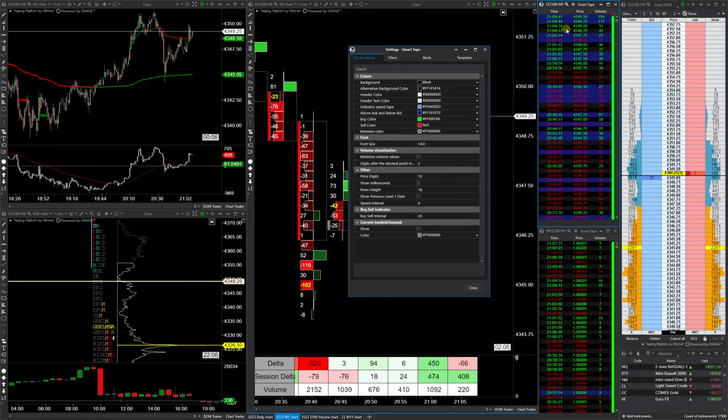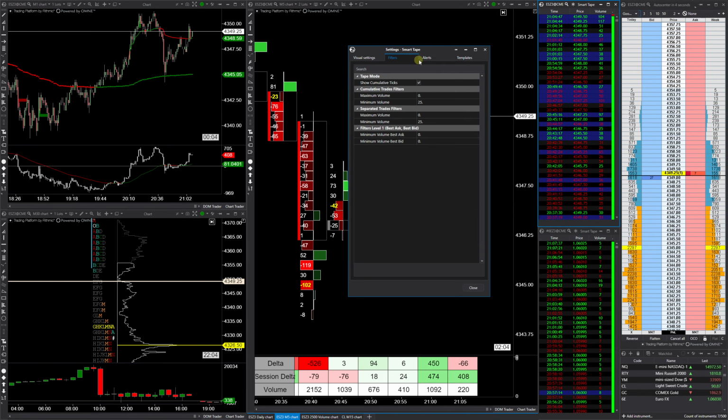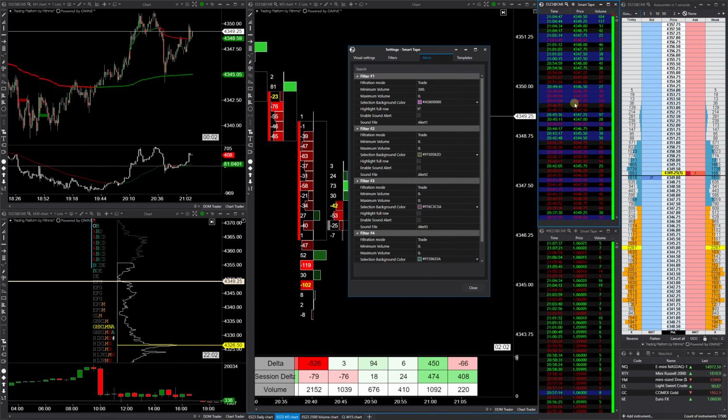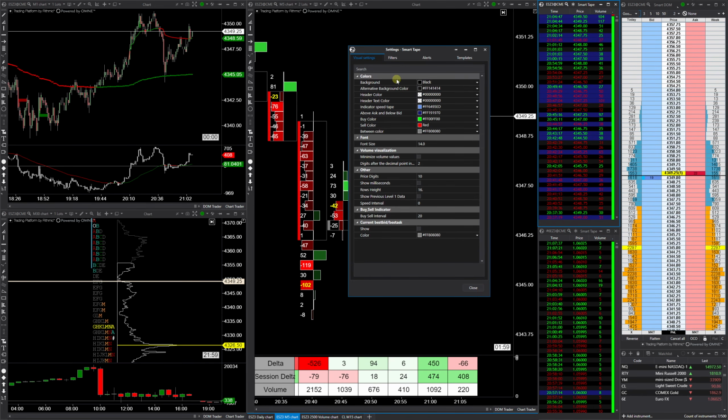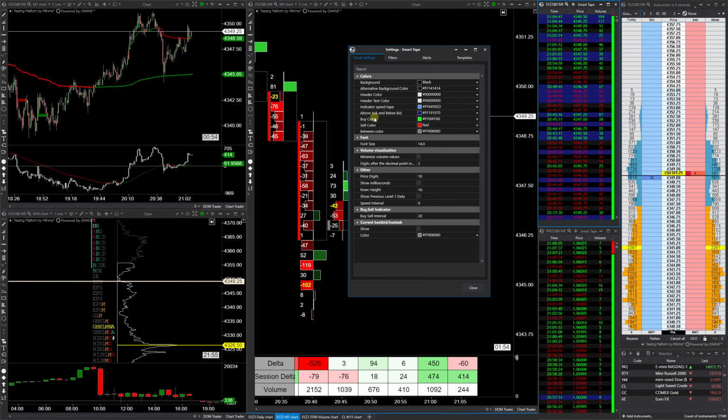So one thing you will notice on my tape that we did not cover in filters or alerts is this blue shading right here. What that blue shading is telling you, if you go over to visual settings, is that there are trades coming in above the ask or below the bid. If you guys are familiar with my live stream, this is typically what I refer to as a level 2 trade, because it is not trading at the level 1, it is trading above it or below it. And those are highlighted with this blue row here.